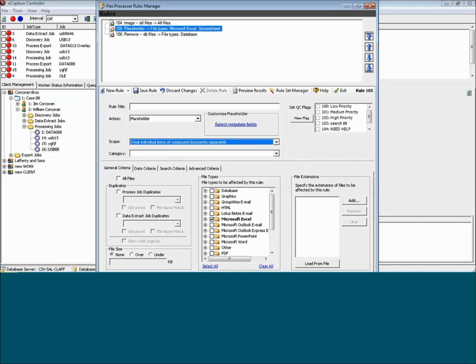I care about Excel spreadsheets being placeholders. No matter where they live in a family relationship, go placeholder Excel spreadsheets. Don't touch the email. Don't touch the Word doc. Don't touch those PowerPoints. Just target Excel spreadsheets. This is the scope I want to achieve the goal I'm trying to achieve, which is imaging everything but placeholdering Excel spreadsheets and removing database files. That's all I wanted to do.